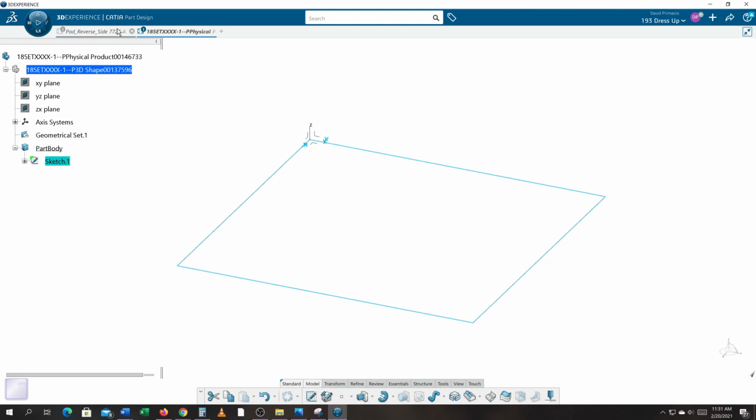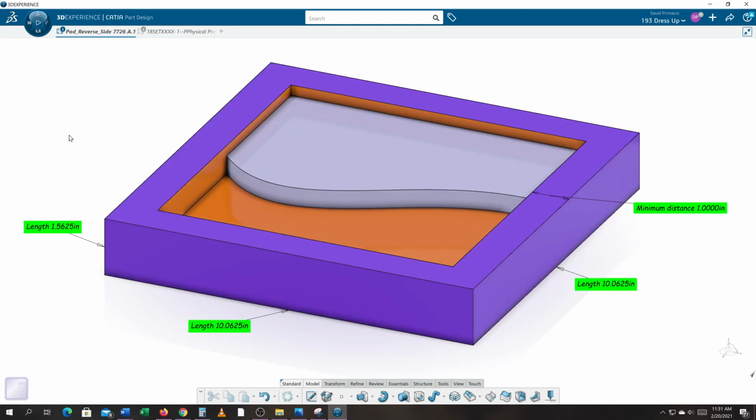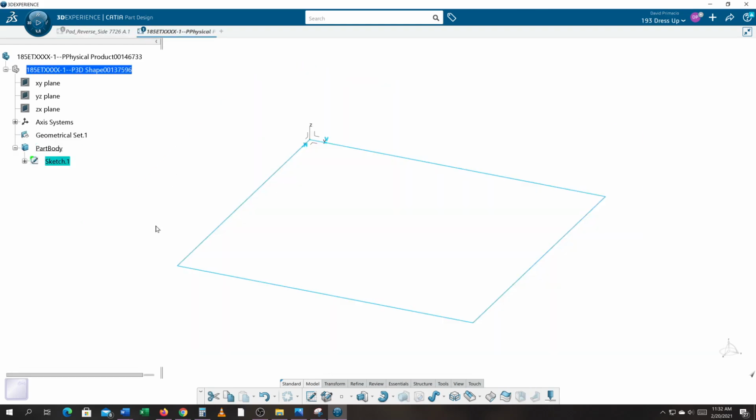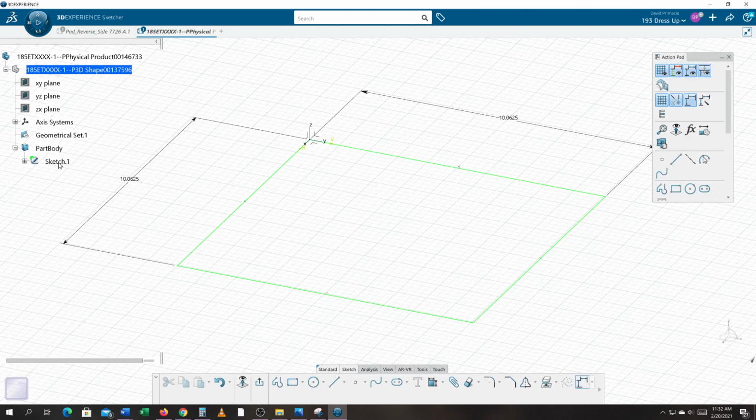In the previous exercise, if you look at my tree, I did a pad, a pocket, and a pad. I'm going to show you another technique. If you looked at my tree and duplicated what I did in my tree, that was one way to do it. Let's make sure we know multiple ways to do things though, so we'll go into our sketch.